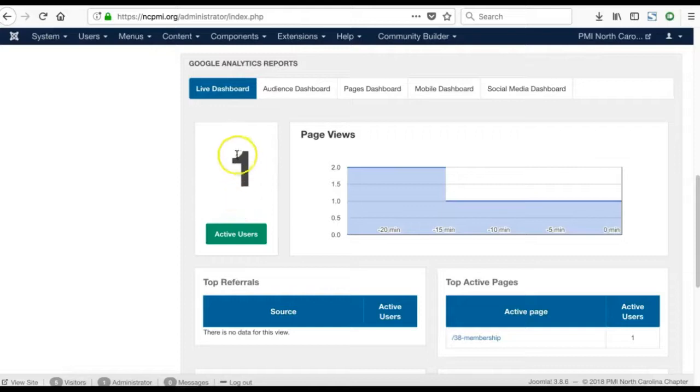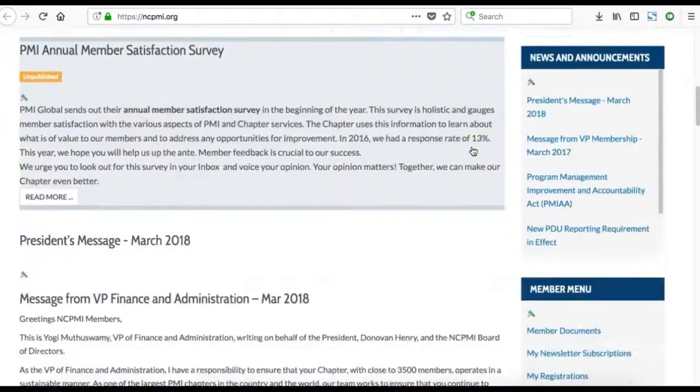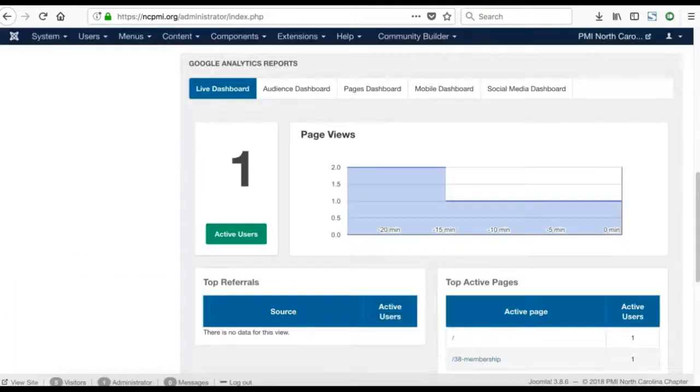Here you can see the active users on the website, and this is the real-time users. Now if I open the website, that should add up to this user, since it's a real-time user. When anybody visits the website, the system detects that, and as you can see, it increased from 1 to 2. And this section is for the page views.